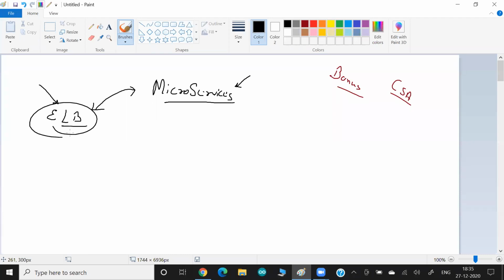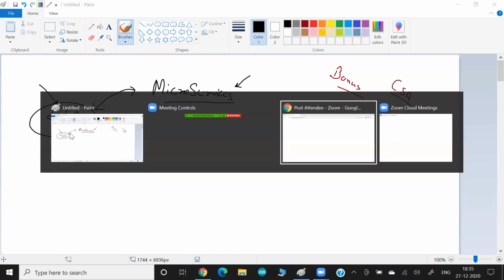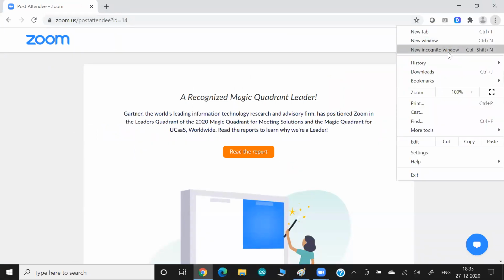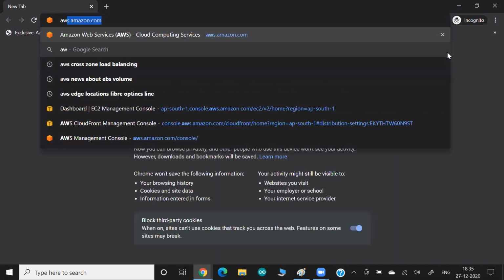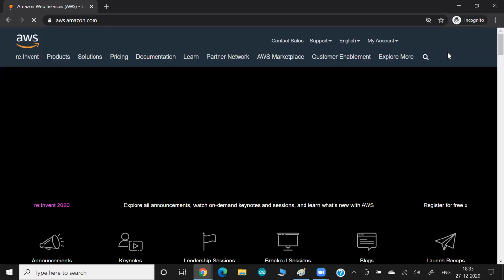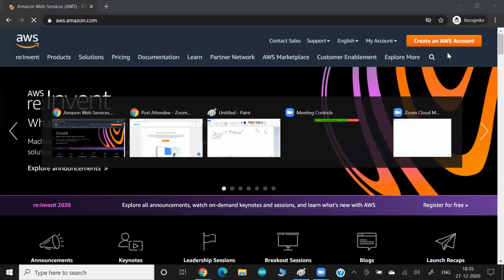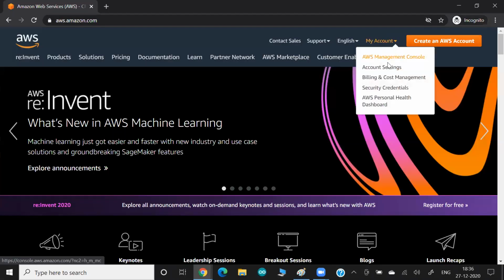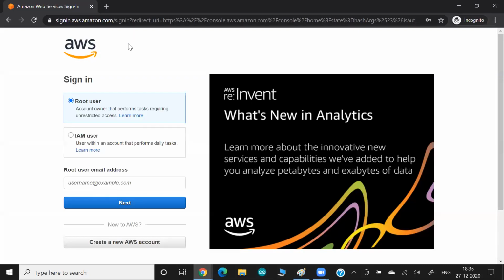So let's start with the concept of ELB that will help you implement the load balancer for your microservices. To understand what exactly microservices is, what kind of challenge you will face and how ELB is going to help us, let me give you one scenario. In the meantime, let me log in to my console. One minute, guys, please. Let me log into my console.